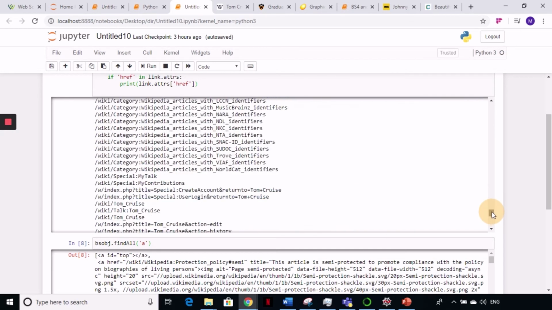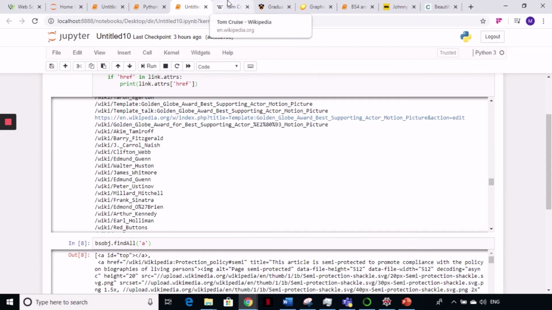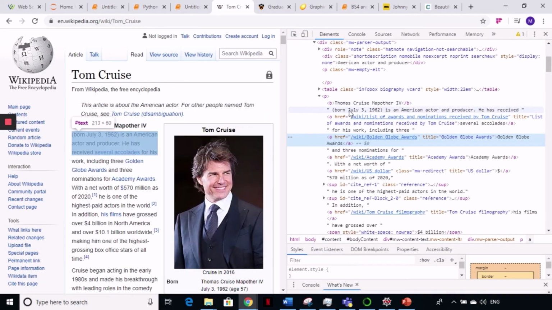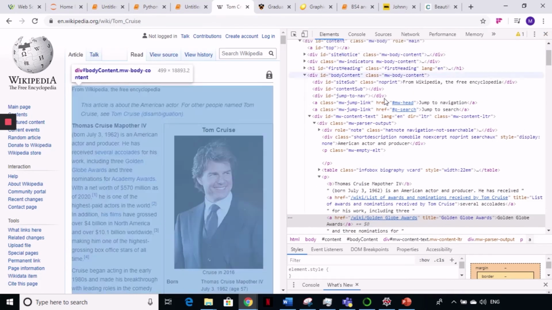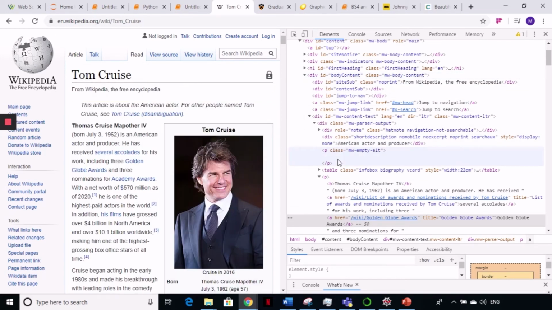One more thing is that all of our Tom Cruise links are contained in this div, the div I showed you earlier, where ID is body content. It contains all of the information related to Tom Cruise. So our first filter will be this. Then our second filter will be that all of our links should start with wiki. You can see here, all of our links should start with slash wiki slash, and none of our links should contain a colon.